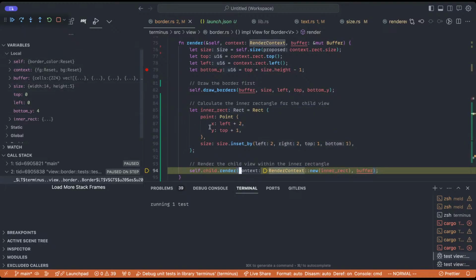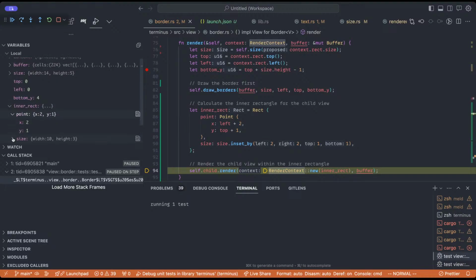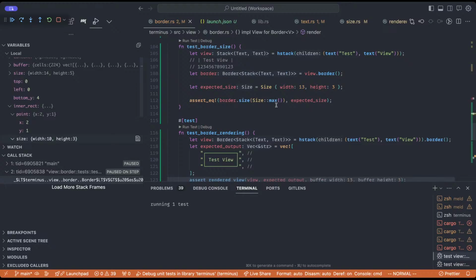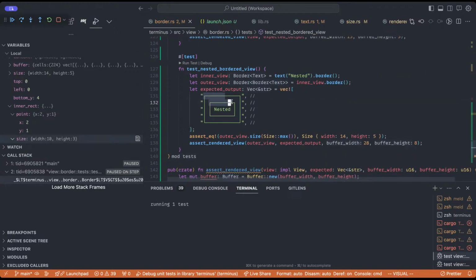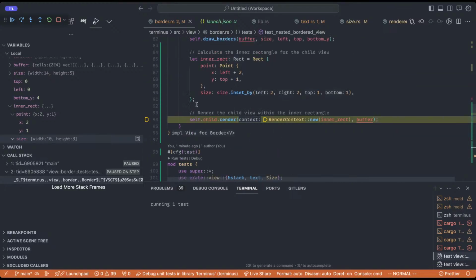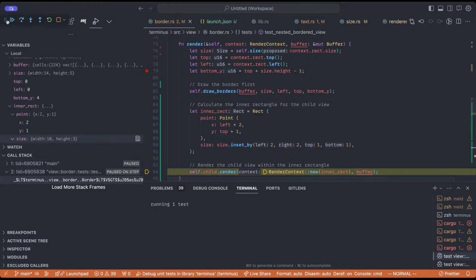Okay. So now the inner rect is 10 by 3 at 2 and 1. And that makes sense to me that it's 10 by 3 because we've subtracted, let me count. Yes, it was 14, we removed 10 by 3. And the x is now 0, 1, 2, and 1. So that should be the new situation. Let me continue.